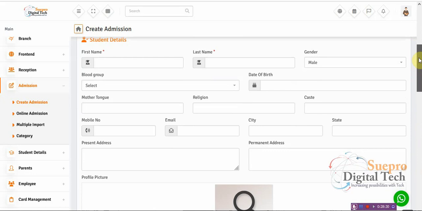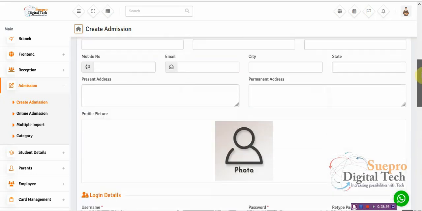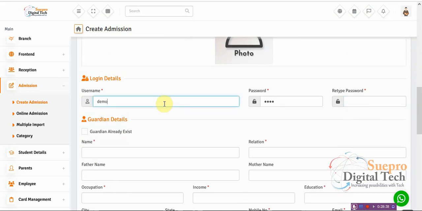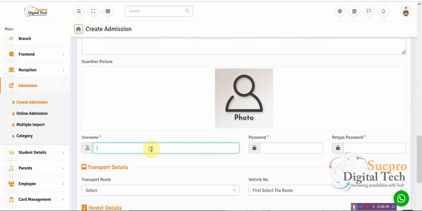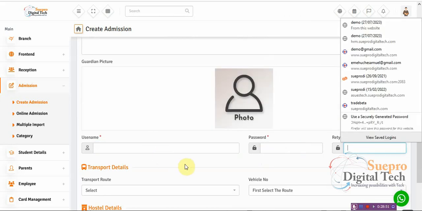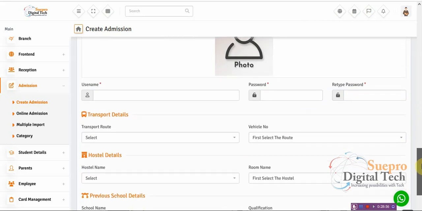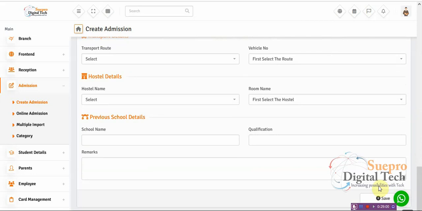One is login details for the students, while for the parents, this is their login details. From this place, you include their username and password. This is where you include it for them, so that they can also log in to access their child's progress, to know how the child is progressing.